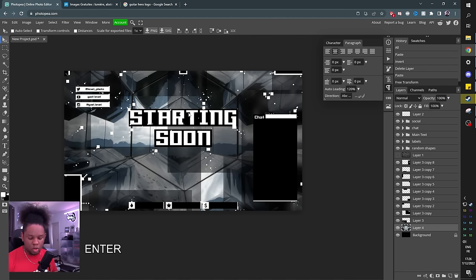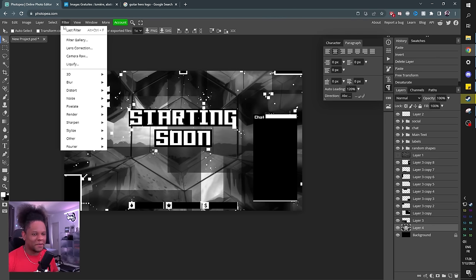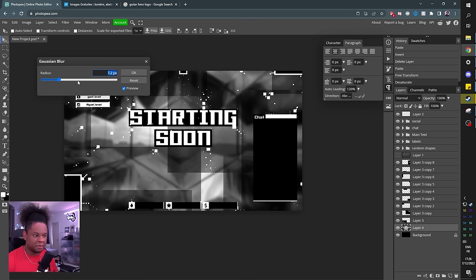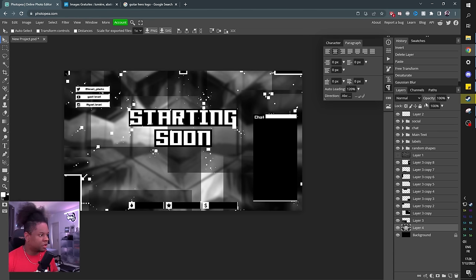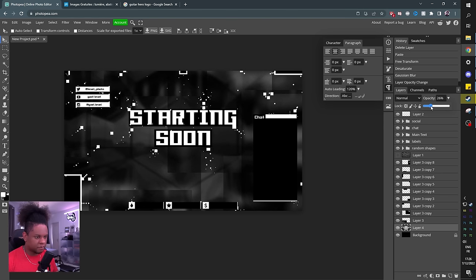I'm gonna press Control Shift U on that background that we just placed to make it black and white. Not hue, U. And let's blur it. Gaussian blur. And this time, maybe we want less. Nope, never mind. Okay, now we can lower the opacity to make it darker. And there you go. Pretty complex, but this is how you make a Starting Soon overlay.